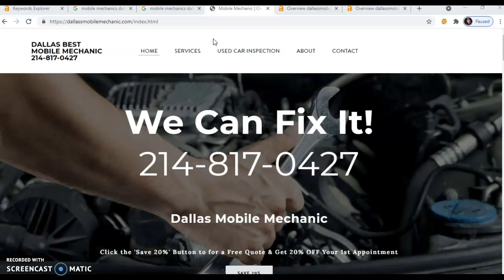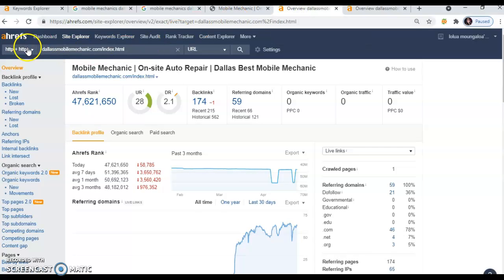Along with content, Google ranks your page based on the strength of your backlinks. So we're going to go back to Ahrefs. Right here we searched it, I entered their website onto this little toolbar right here, and I noticed that Dallas Mobile Mechanic has 59 referring domains that's given them 174 backlinks. These are companies that are relevant to the mobile mechanic industry that are putting Dallas Mobile Mechanics website link on their page.